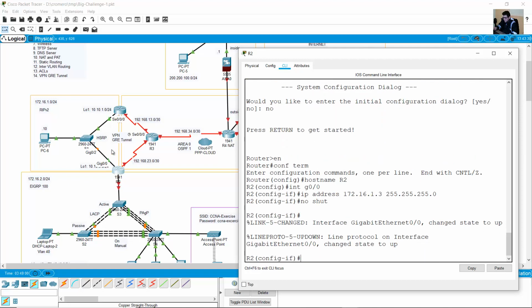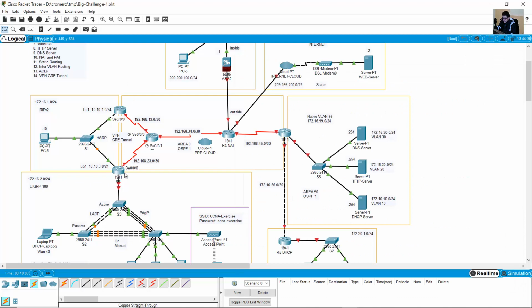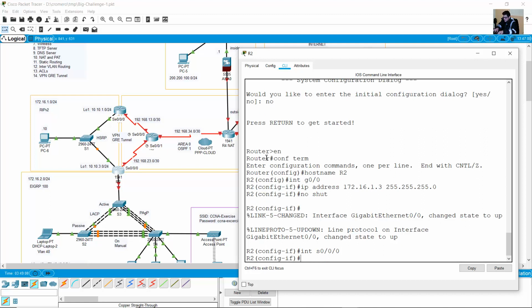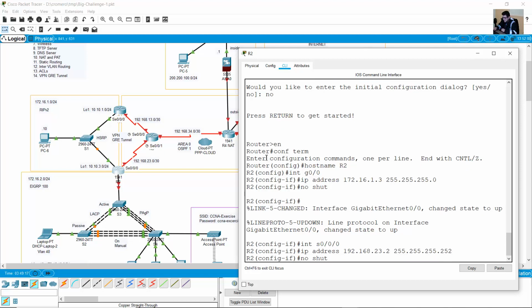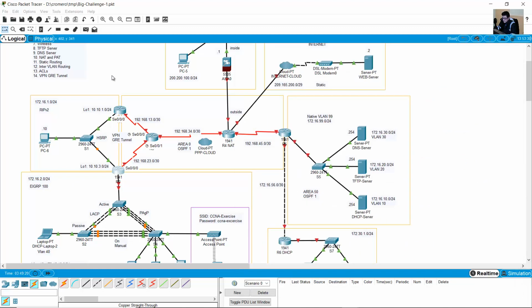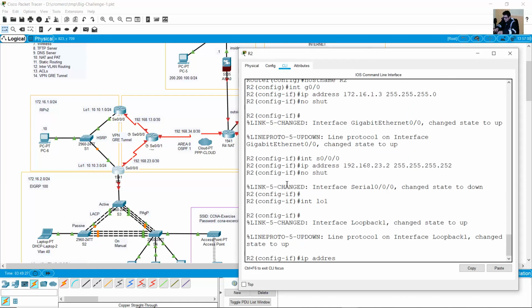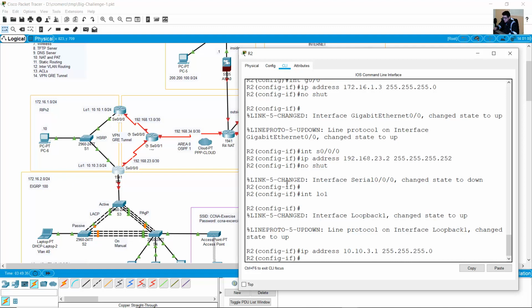No shutdown. The serial interface serial 0/0/0, IP address 192.168.23.2, 255.255.255.252. No shutdown. And don't forget loopback 1. Interface loopback 1, IP address 10.10.3.1, using the first IP, and subnet mask 24.